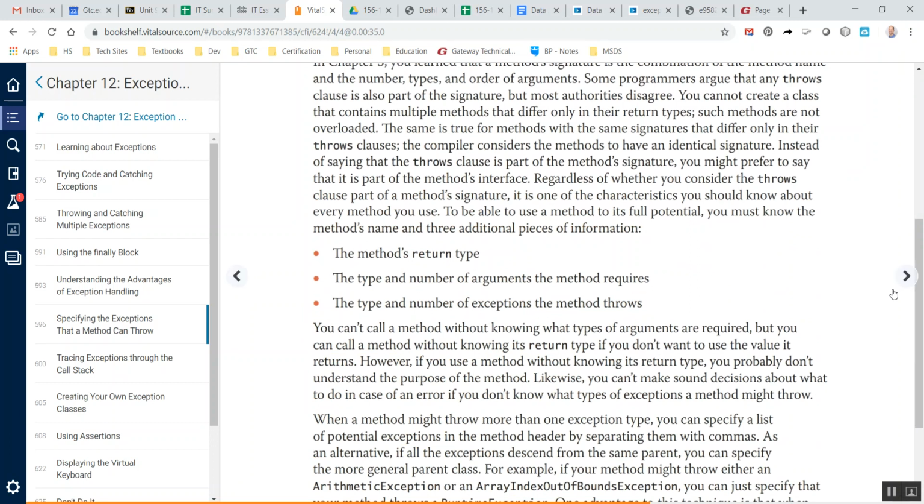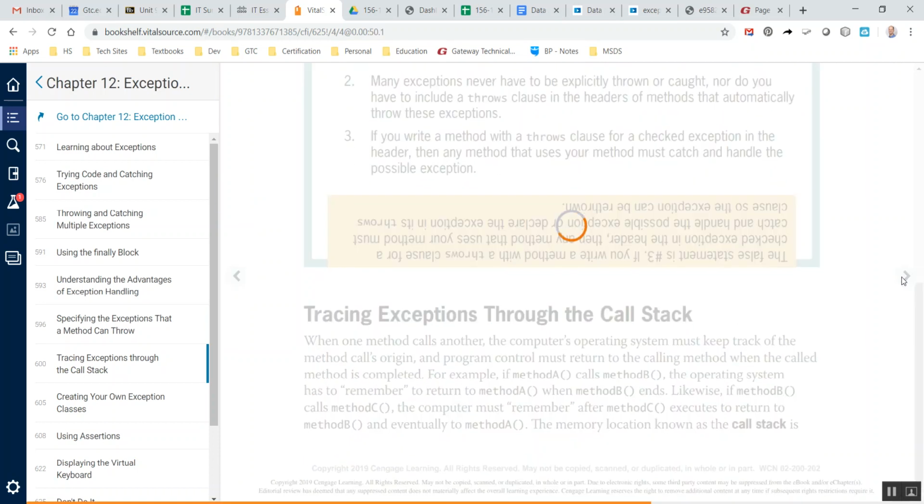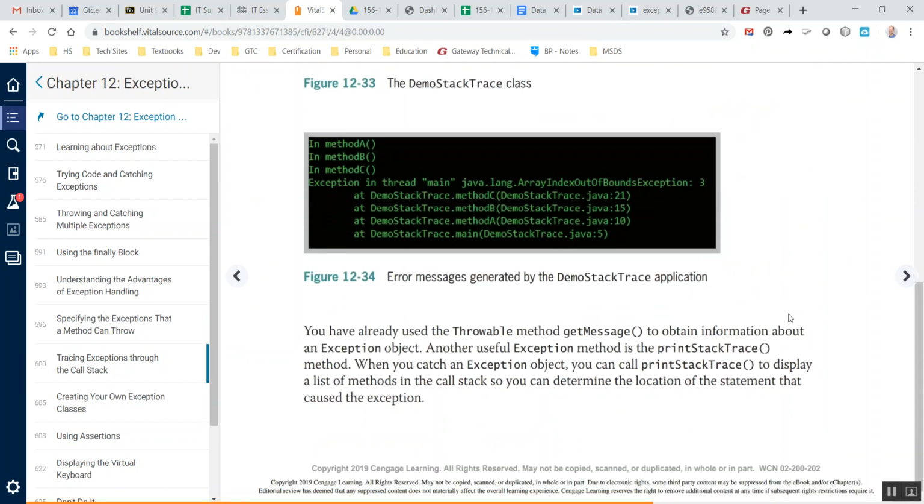So here they show you actually in the book is a nice example. I was going to go back to that one really quick here. I like this one. So it shows you here is the code where you're in method A, method B, method C, and then boom, something happens, and then it shows you demo stack. It shows you 21, 15, each place where something happened and it ended.